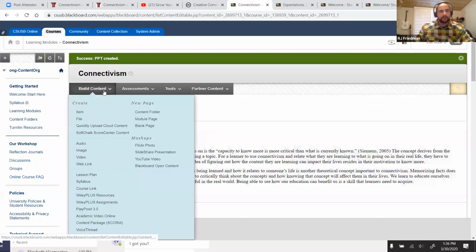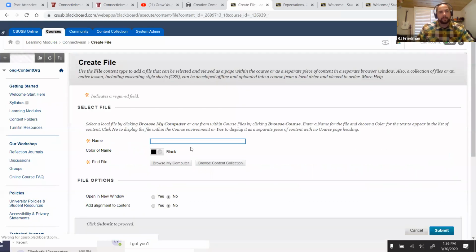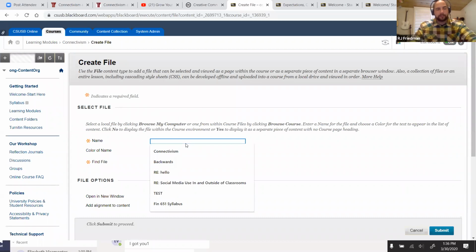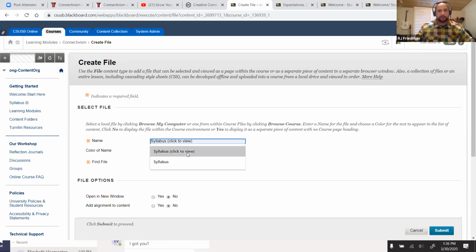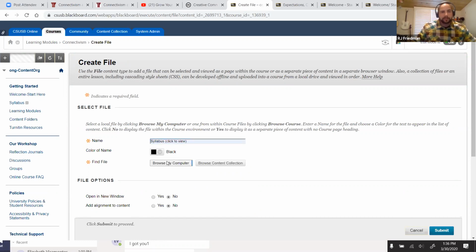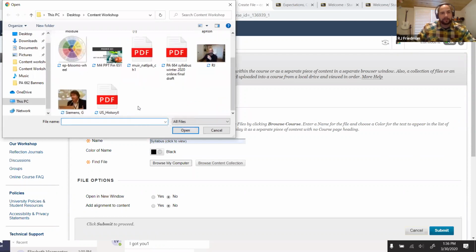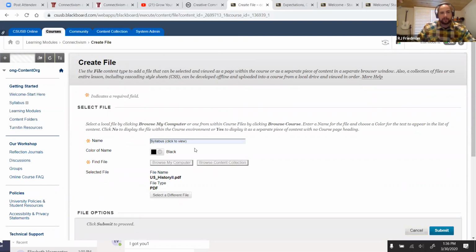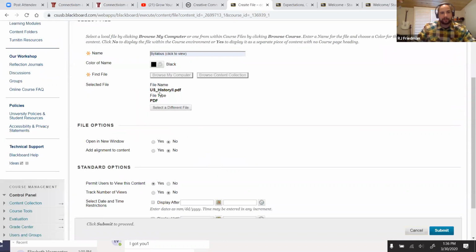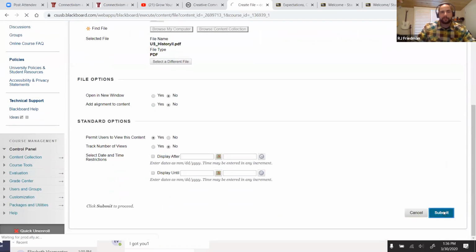All right, so if I go to build content and I select file, I can do a unique thing. By selecting file, I'm going to title this syllabus because I know I have one on my computer somewhere. Okay. And I browse my computer. Now I can select a PDF. Okay. This will only work if it's a PDF. It has to be a PDF. It won't work if it's not a PDF. All right. I attached my PDF there, and I'll go ahead and hit submit.